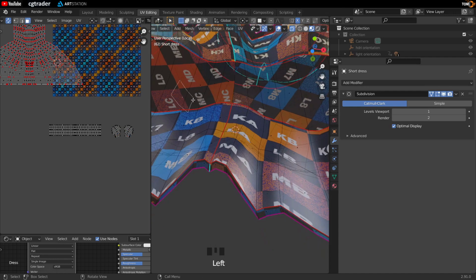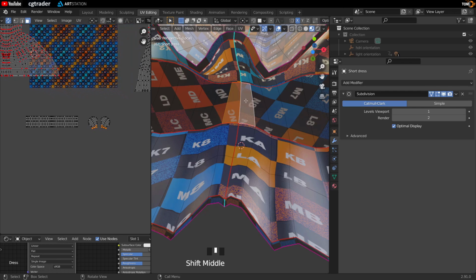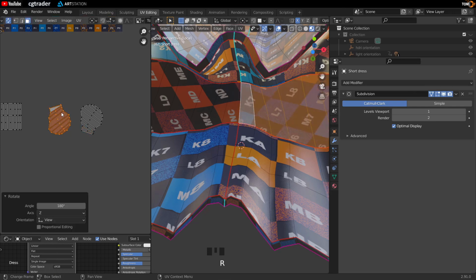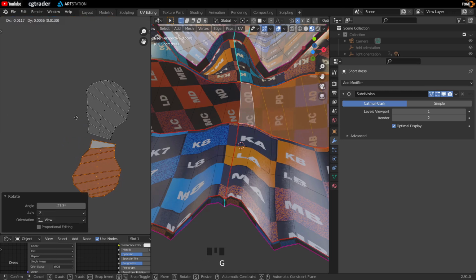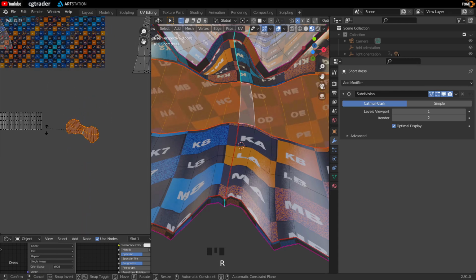I have X-ray turned on, so I'm selecting through. If you turn off X-ray, you no longer select through. So by selecting these two, I can see where they are on the UV map. And then I can rotate 180 to make them line up. And of course it's weird. And this probably matters the least because it's inside the dress. So really that doesn't matter.